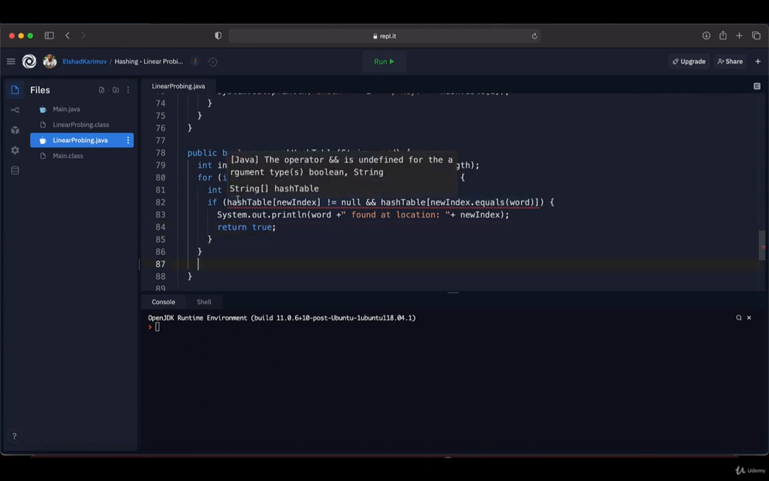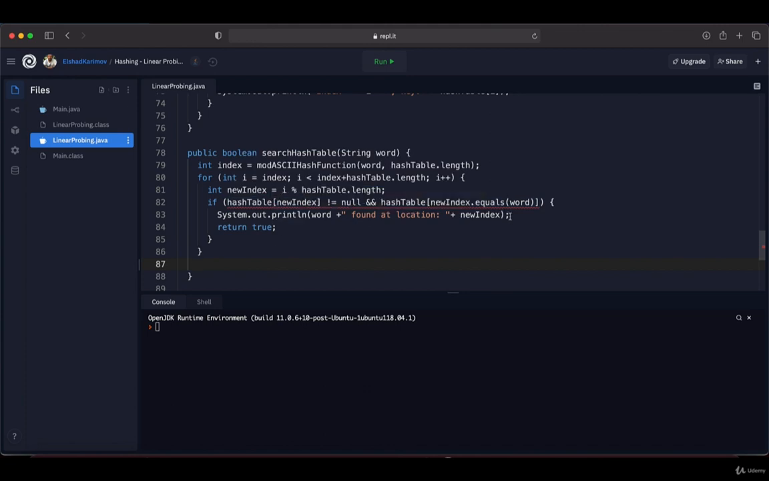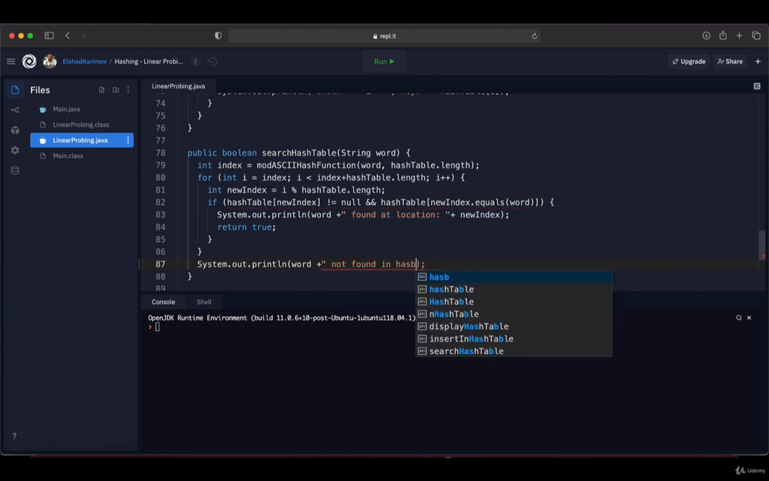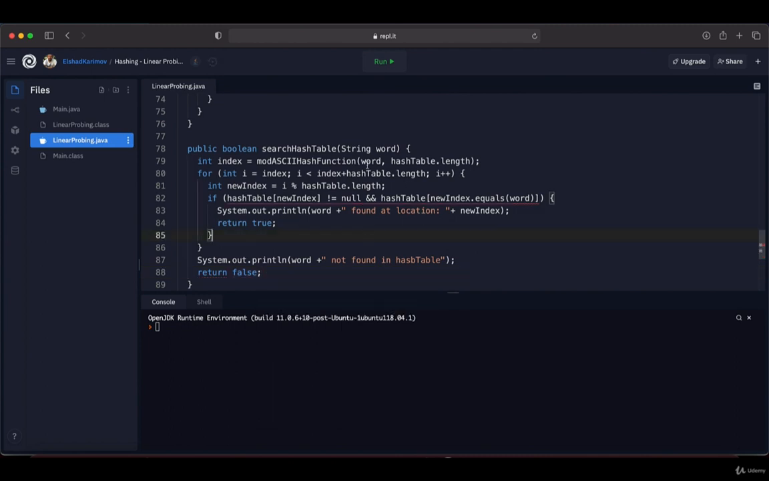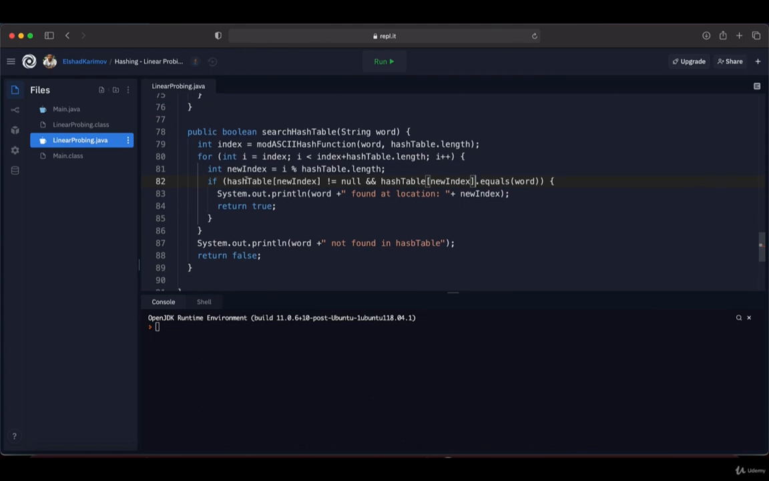Otherwise, if we search this loop and couldn't find anything, we are going to print out that this word does not exist in this array. So outside this loop, I'm going to print out "word not found in hash table". Then after that, we are going to return false, because we couldn't find the value that we are looking for in the hash table. We have an error here because we mistakenly put the square bracket here, so it should be over here. Now after doing so, we have successfully implemented the search method in the case of linear probing.